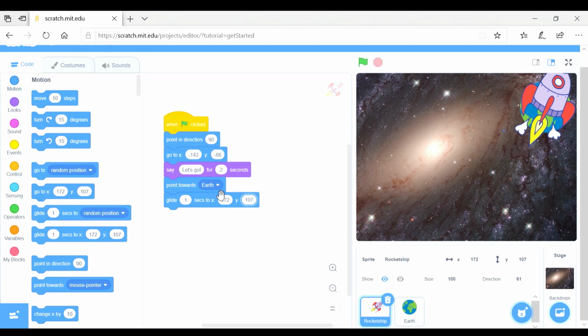Now that you know how to do it with the rocket ship and the Earth, maybe you could have a go at creating a different animation using the same blocks, but remember, the numbers will need to change depending on where your sprites are. You could have a play around and see whether you can create a different animation where one thing can glide across your screen to somewhere else. I hope you have fun.